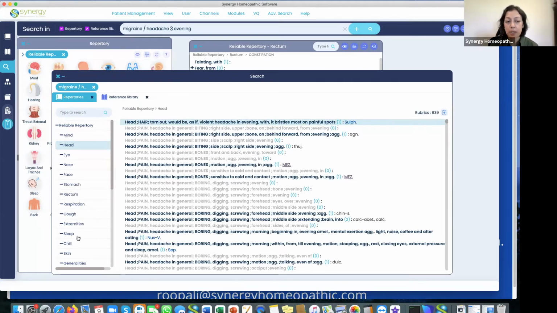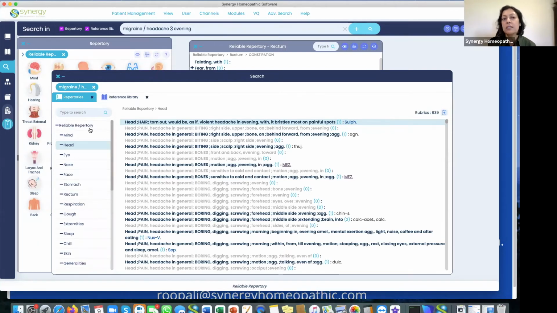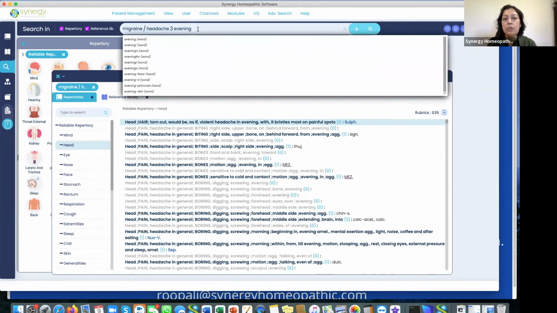There's a rectum rubric here too. And there's all these other repertories that have those sorts of rubrics that would fit that search criteria. And you can modify the search criteria also. In the same way, you could add that.